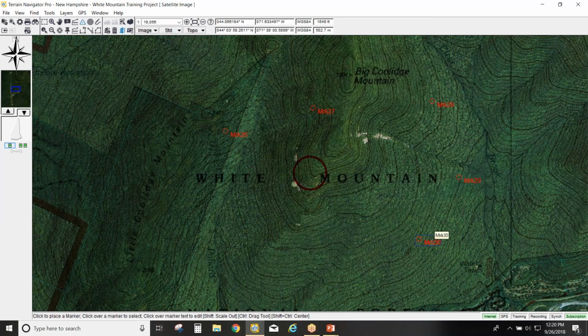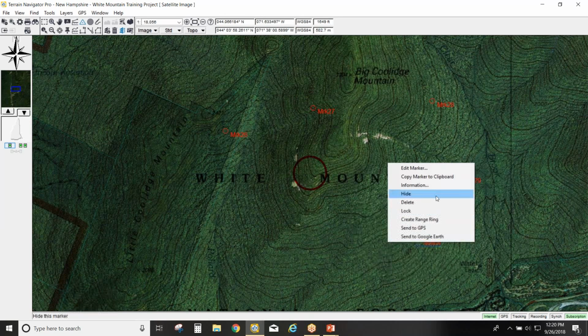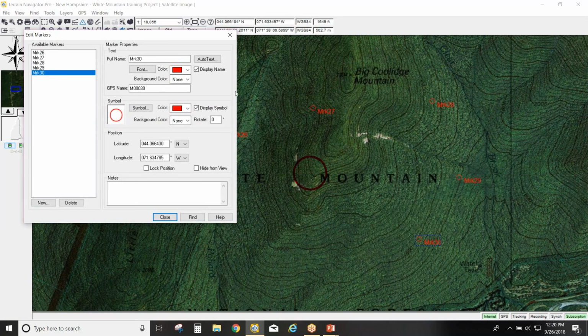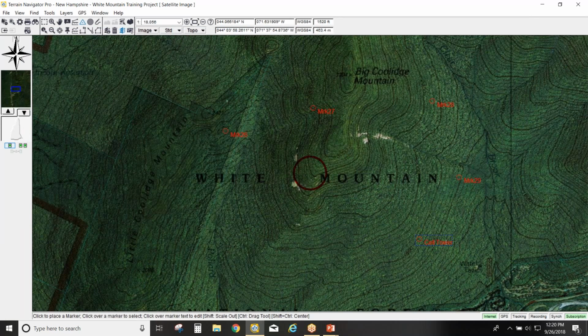If I drop my marker, I can right click on it, I can edit that marker, and I can change a lot of things about it. You know, I can call this, let's say we know there's a cell tower there, for example. We can go ahead and put the name in, and we can change the color. You'll notice that that had changed. So I'm not going to move the point on that.